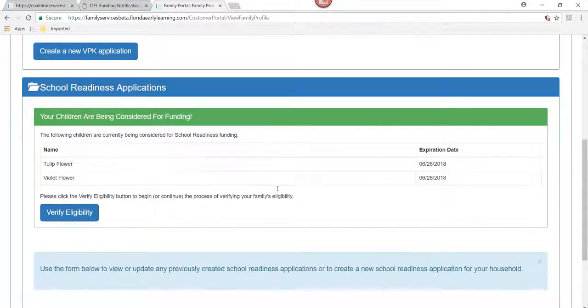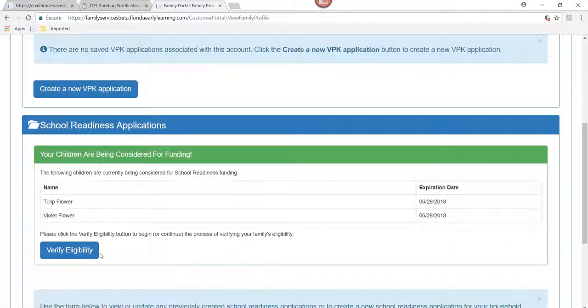But as for now, this is a testing site. We're using this look and this view just to get through testing for now. Once they see this Verify Eligibility button, this button will launch the eligibility wizard for the family to verify the information that they submitted in their SR application. So we're going to start that process. I'm going to click Verify Eligibility.